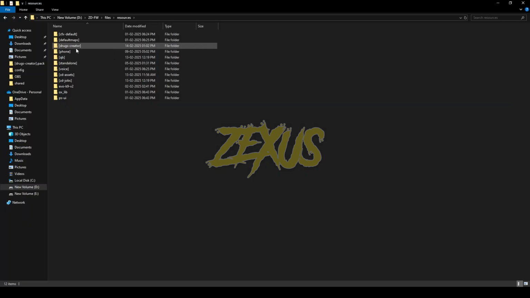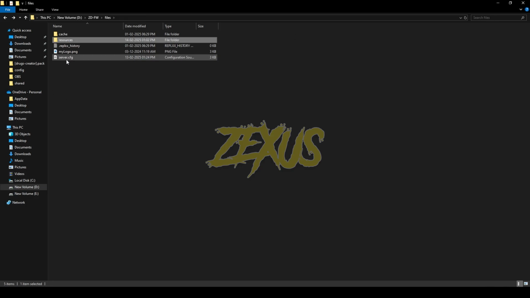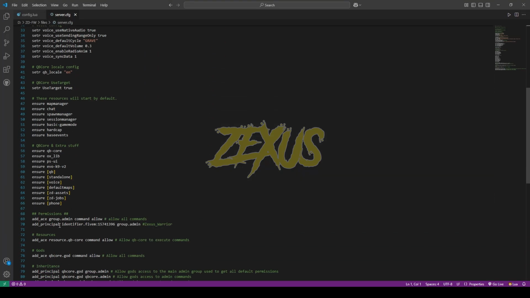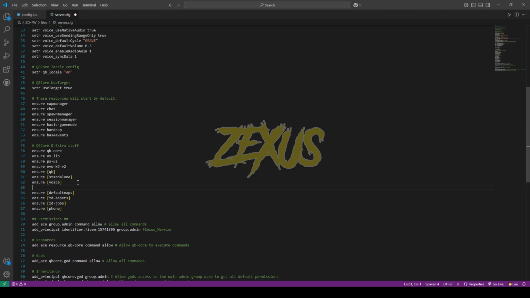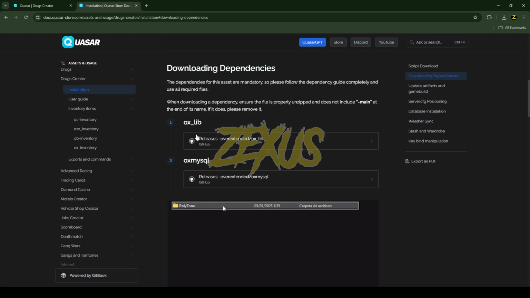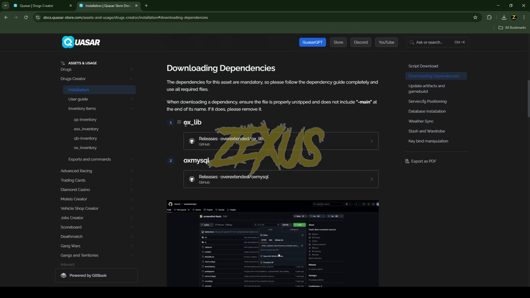Now, before starting the server, we have to ensure this script in our server.cfg. Just copy the name, open the server.cfg. Now ensure the script over here, just like this. Now press Ctrl S. Make sure to download the dependencies of the script, which are ox_lib and ox_mysql. So that's it for the installation part. Now let's start the server.